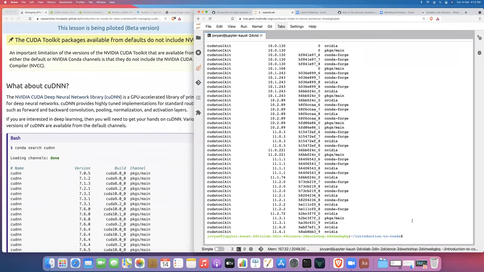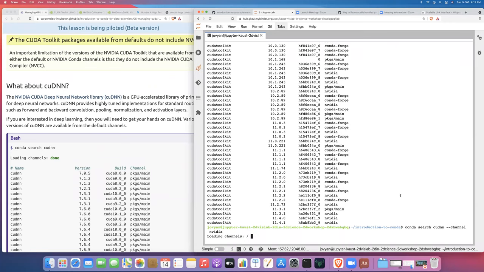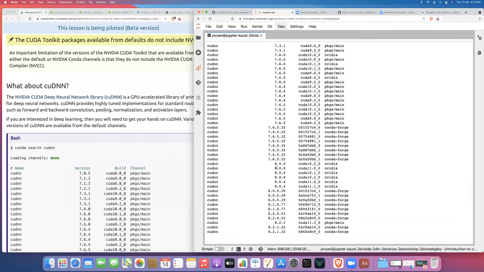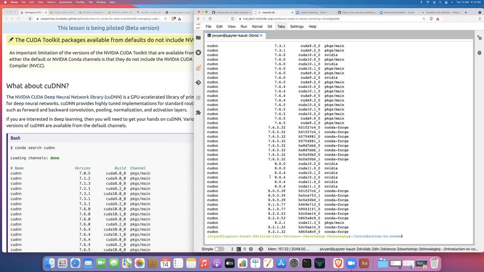So what about cuDNN? Let's do a search for cuDNN. Okay, so here's all the different versions of cuDNN that are available on either Conda Forge or NVIDIA, everything from 7.0 up to 8.2. It's interesting that Conda Forge has more recent versions of cuDNN than the NVIDIA channel.